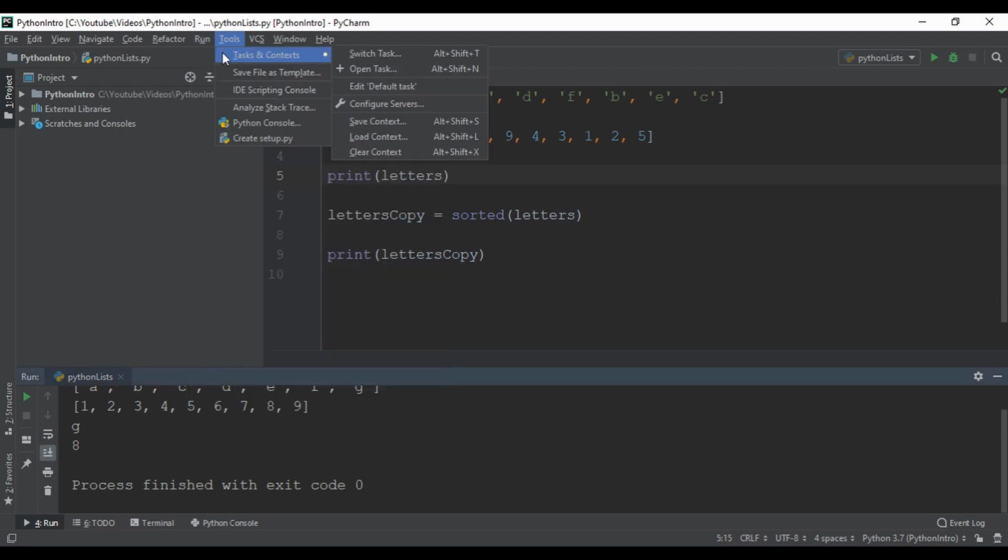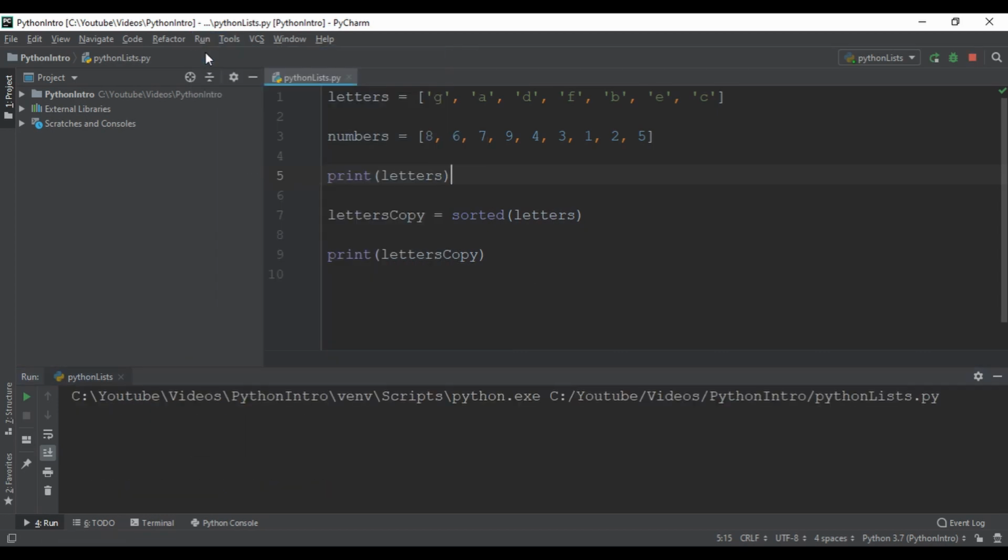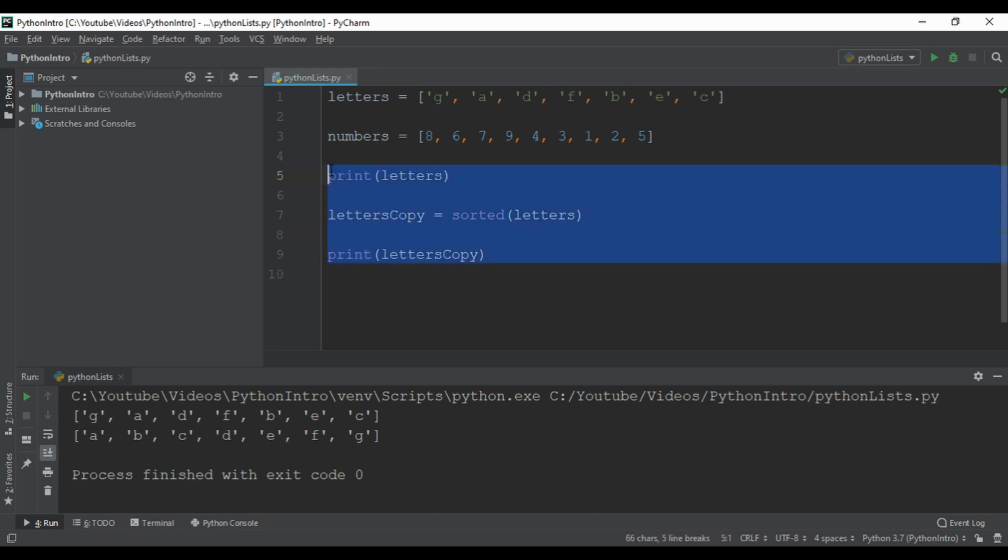And we'll run this. And you'll see that we do get a copy of the letters list, but it's in alphabetical order instead of the order in which it came. The next method that I'd like to cover is the reverse method.